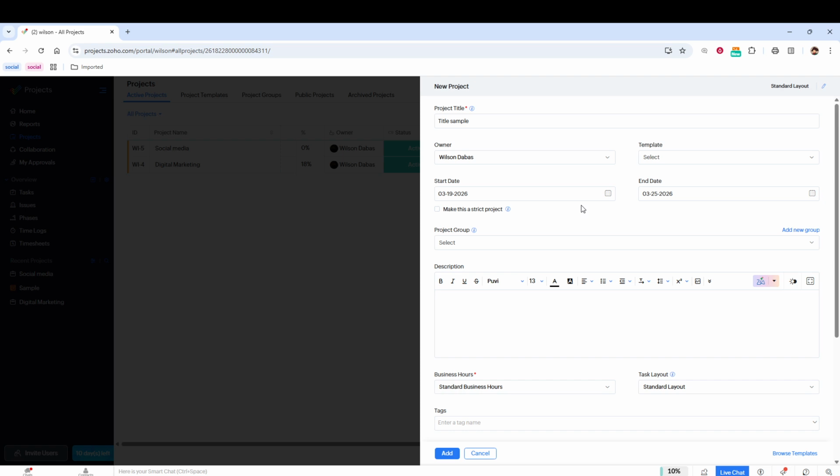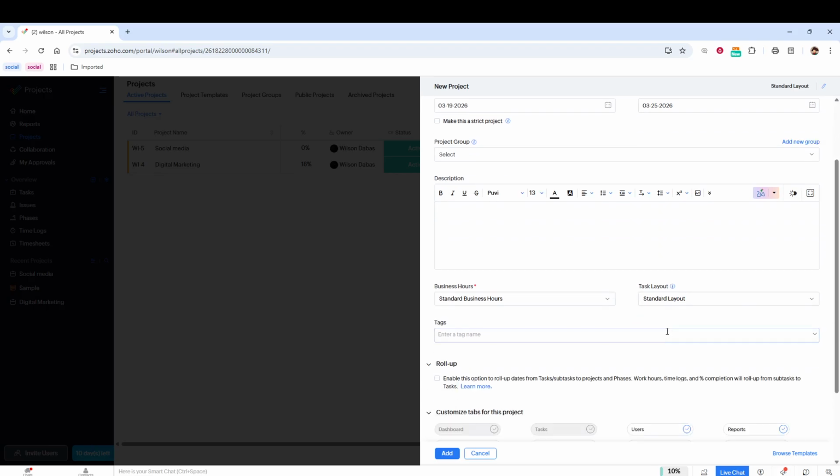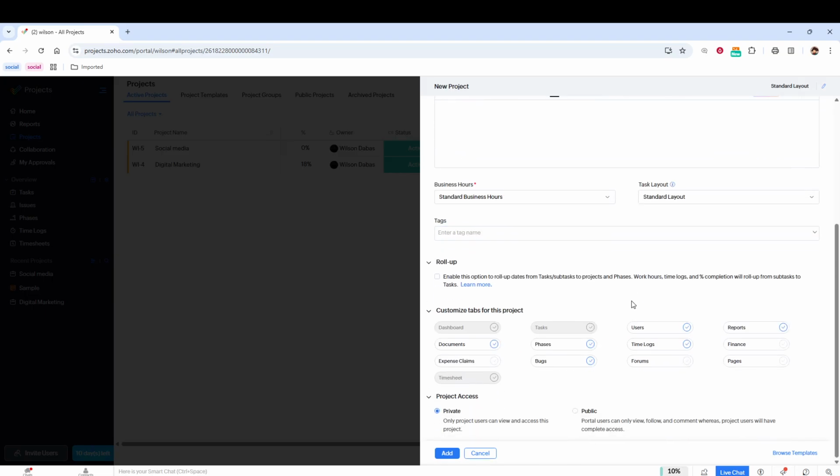Then you will select a project layout. The layout controls how the project is structured and which fields and sections are available. In many workspaces, different layouts are used for different types of work, so choose the one that best matches the kind of project you are creating. Taking a moment here can save time later, because it helps ensure the project is organized the way your team expects.